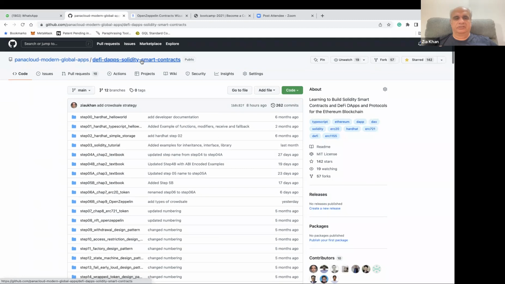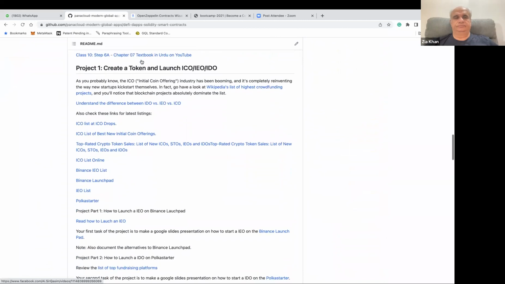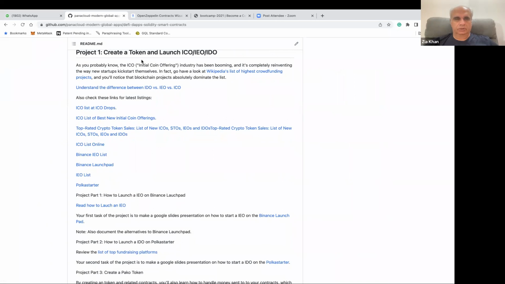What will be the project in the class? The project is due after Eid. What is that? After Eid, create a token and launch an ICO, IEO, or IDO. This is the project. The first thing you have to do is read through it. You have to understand the difference between IDO, IEO, and ICO. This will allow you to generate a lot of cash for your new projects.